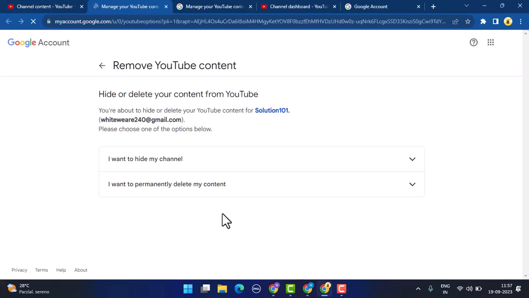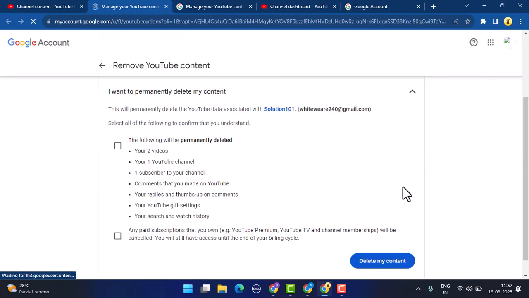Now this is going to ask you to enter in the Google password. As soon as you're done entering your information, you'll be able to see two different options, either to hide your channel or to permanently delete your account. If you want to permanently delete your account, then click on this arrow icon right in the corner, mark on this or go through all of these statements, click on delete my content.